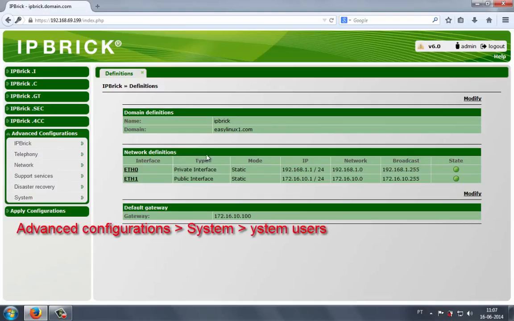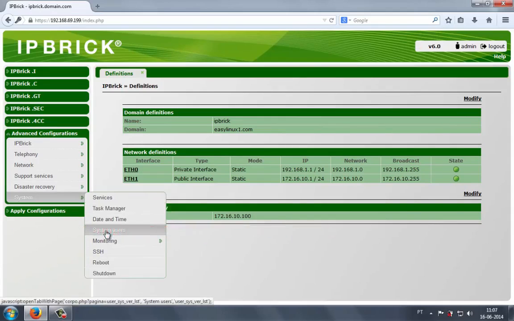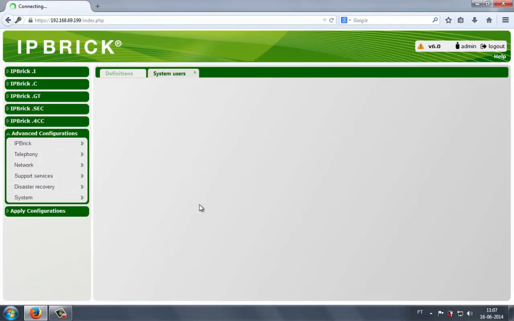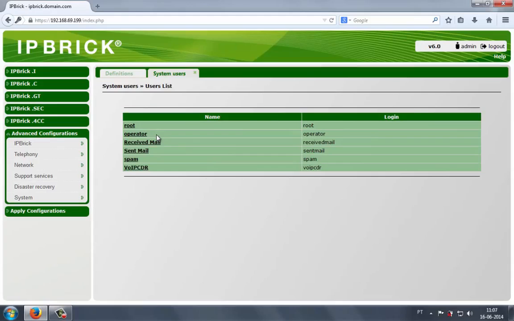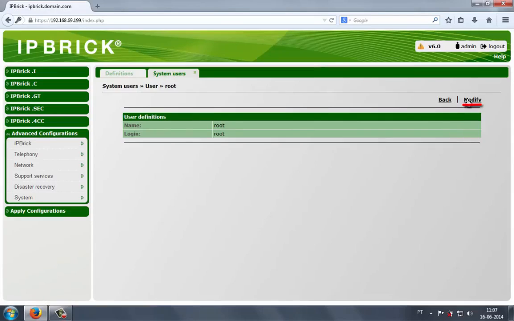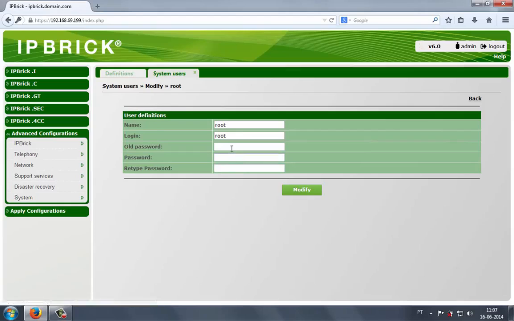Modify the system users at Advanced Configurations, System Users. The procedure is the same for all. Just click on the name of the system user, in this case, root. Type, and retype the password. Click on the Modify button.